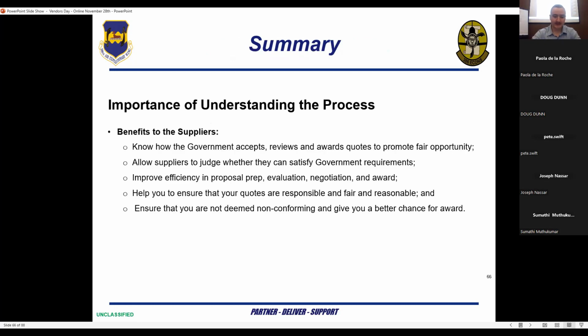In summary, it is extremely important to understand the entire procurement process. Benefits to the suppliers include knowing how the government accepts, reviews, and awards quotes to promote fair opportunity. Benefits include allowing suppliers to judge whether they can satisfy government requirements and improve efficiency in proposal prep, evaluation, negotiation, and award. It helps you ensure that the quotes are responsible and fair and reasonable, and to ensure that you are not deemed non-conforming, giving you a better chance for award.